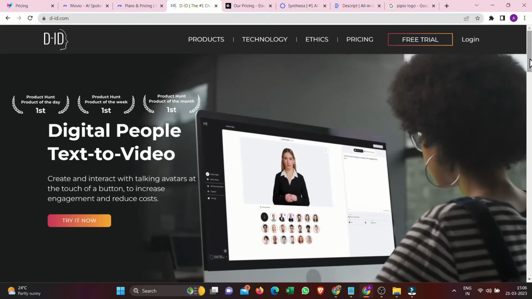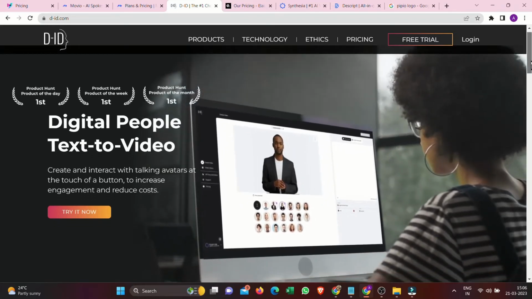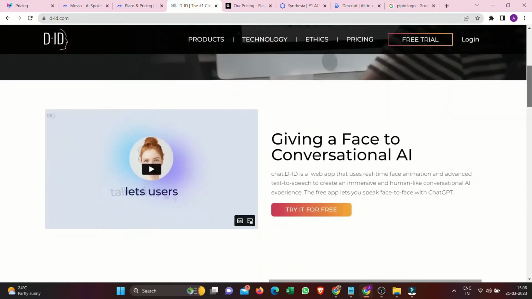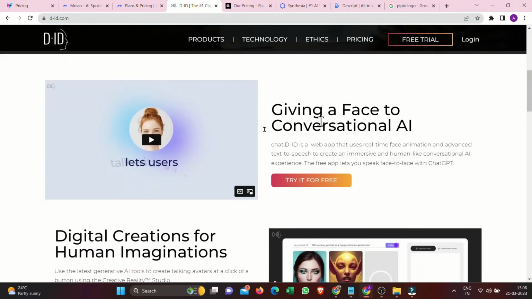Number 5, D-ID AI. Chat.d-id lets users talk with an AI. Really talk. No keyboards, no cursors, a face-to-face conversation.